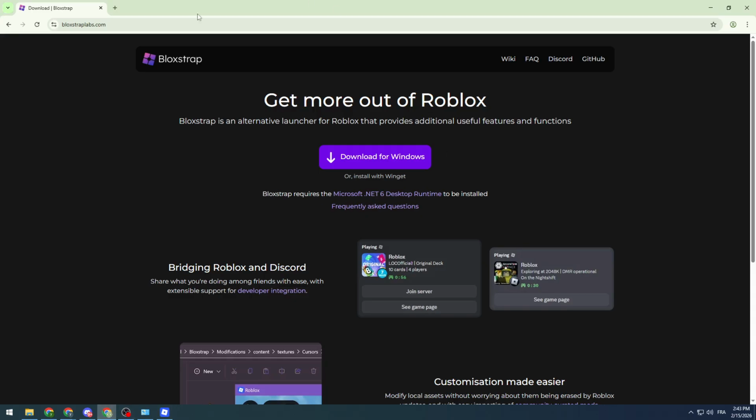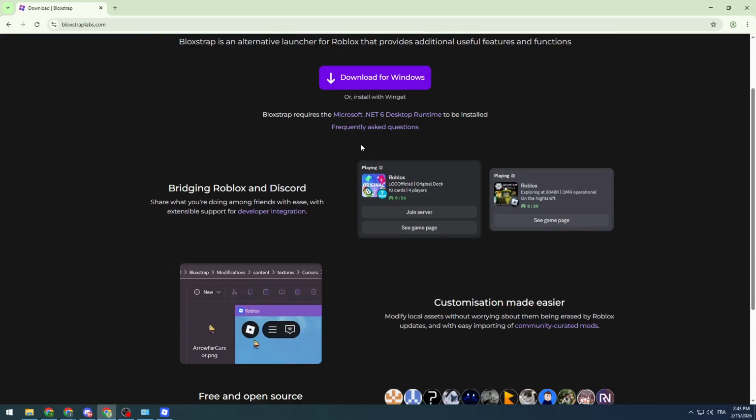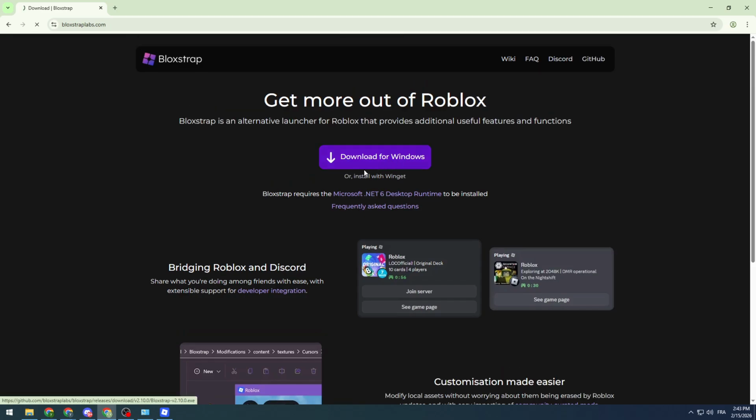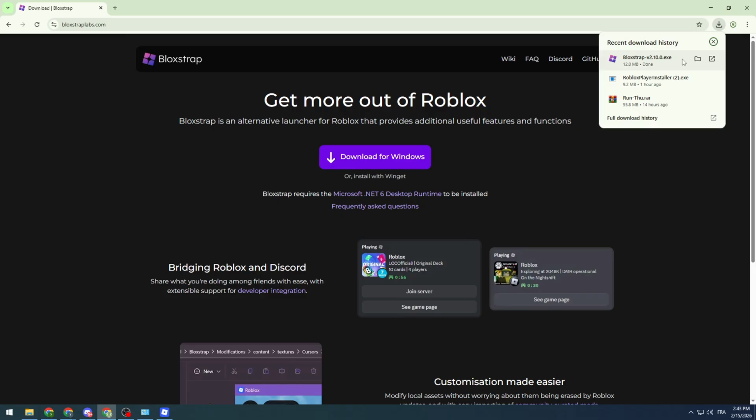First of all, you would need to install Bloxstrap. So this mod actually gives more features and additional useful functions to the game. It is verified, don't worry about it, you can download it free and open source through GitHub. So click here to download it for Windows, and as you can see it should be something like this.